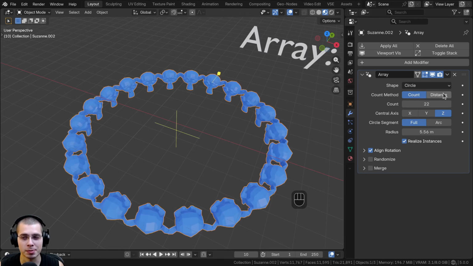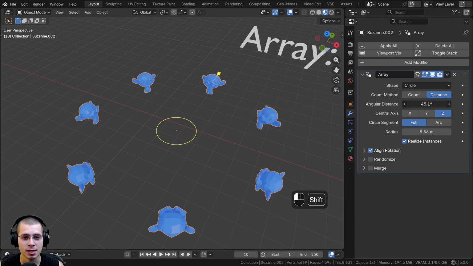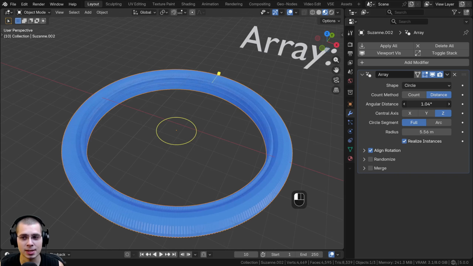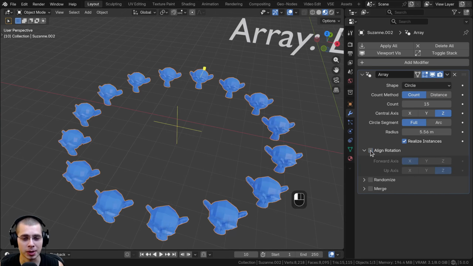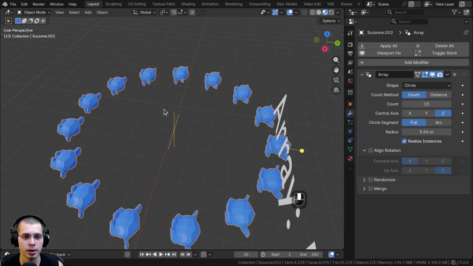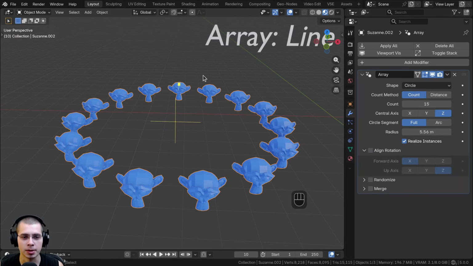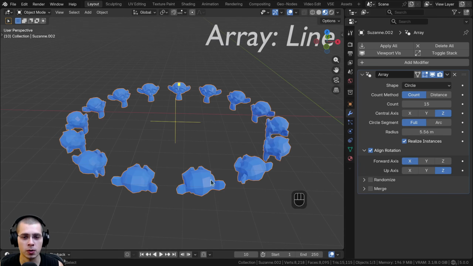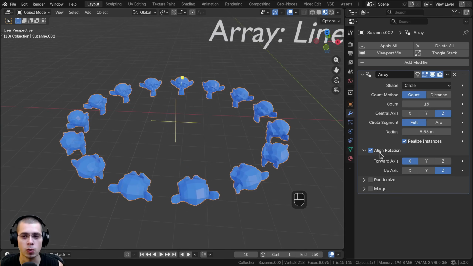So I can just choose a specific count, or I can choose a distance, and this is going to make a specific distance in between all of them. Now you can also choose to align the rotation or not align the rotation. If I turn this off, you can see all the monkey heads are pointed in the same direction because it's copying the rotation from the first monkey. Or if you align the rotation, all the monkey heads are going to look into the center where they're rotating by.